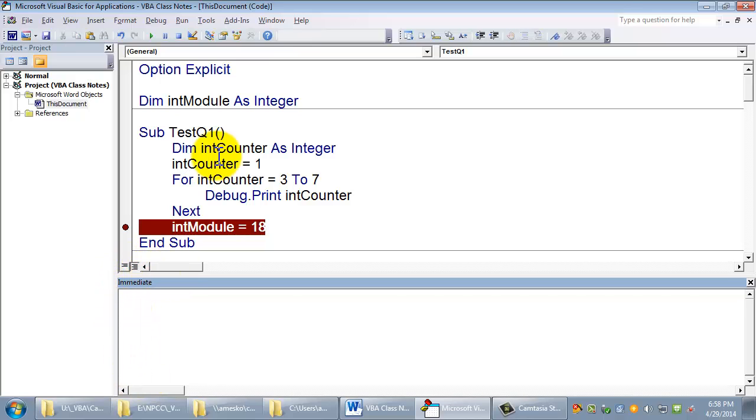So when I run this, it prints my 3, 4, 5, 6, 7. What should int counter be right now? This int counter. It printed a 7. What happened when it hit the next after it printed the 7? Probably 8. Yes, it went to 8 because we didn't specify a step, so that means step is 1. So it went to 8, and then it said, oh, I don't need to do the loop again because that's not in the range. So int counter should be 8 right now.